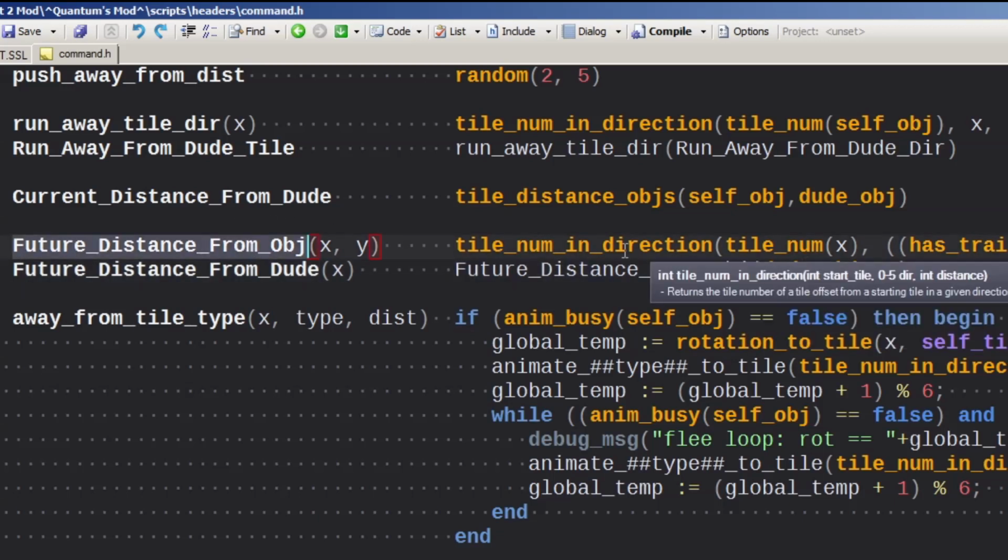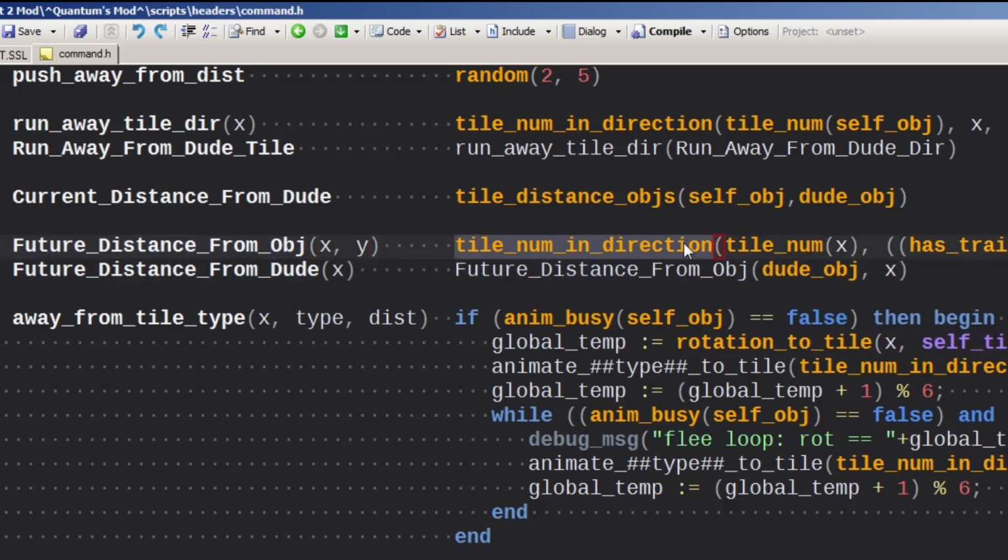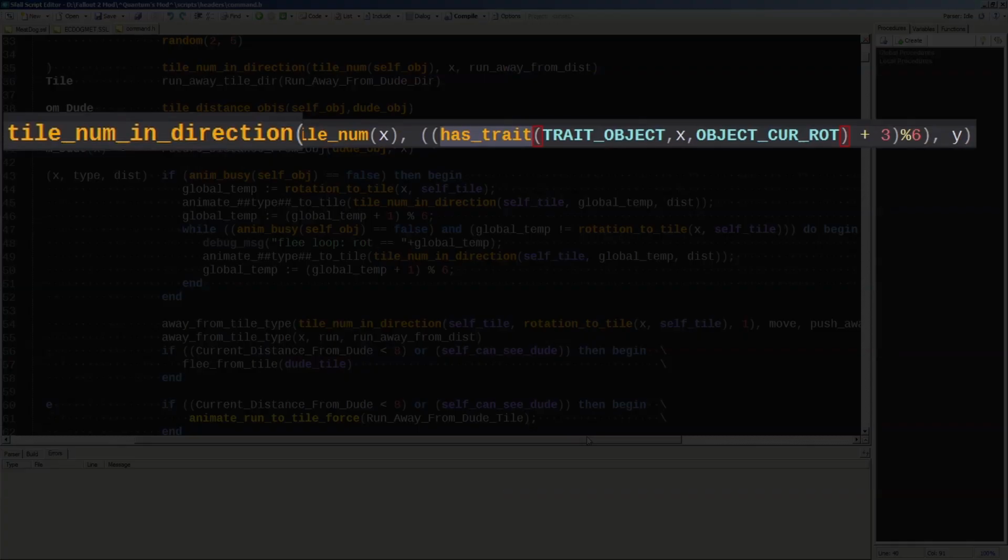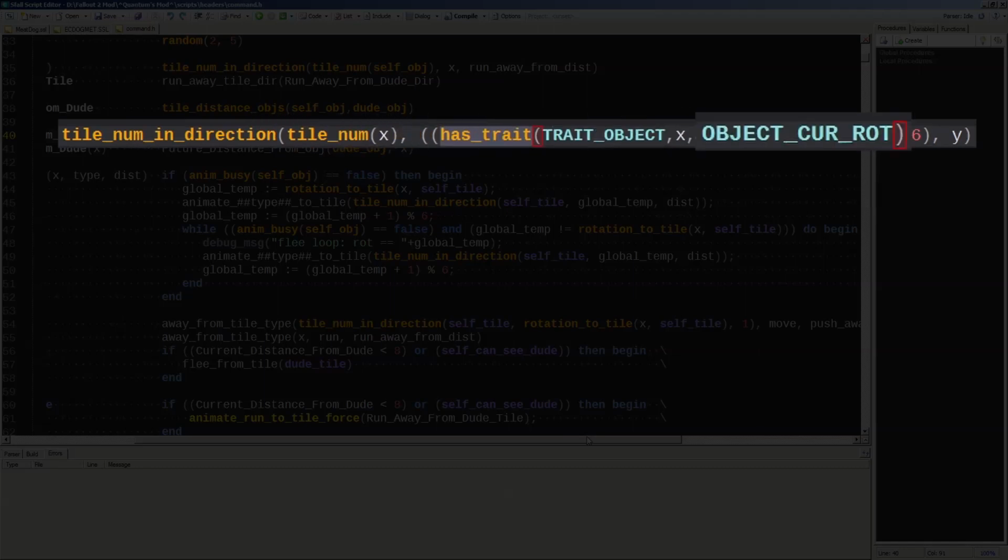One of the advantages of having a predefined scripting language is that many scripts are almost understandable when read aloud. For instance, when reading this macro, tile num and direction, tile num x has trait object x, object current rotation +3 modulo 6, you can almost make out that we're looking for a tile number in a certain direction from something with the object trait and rotation.